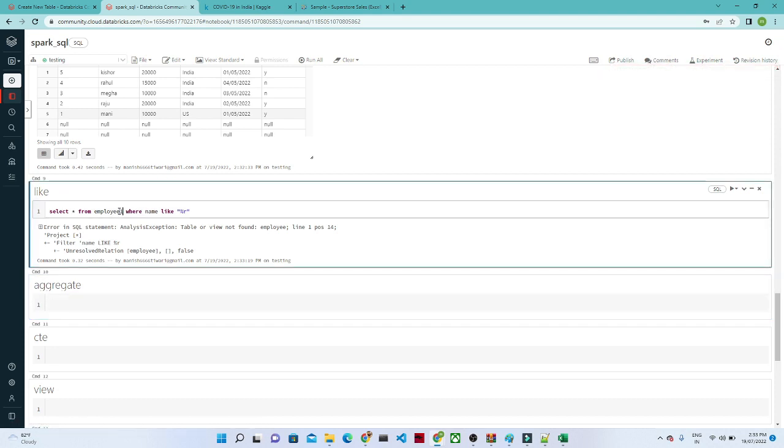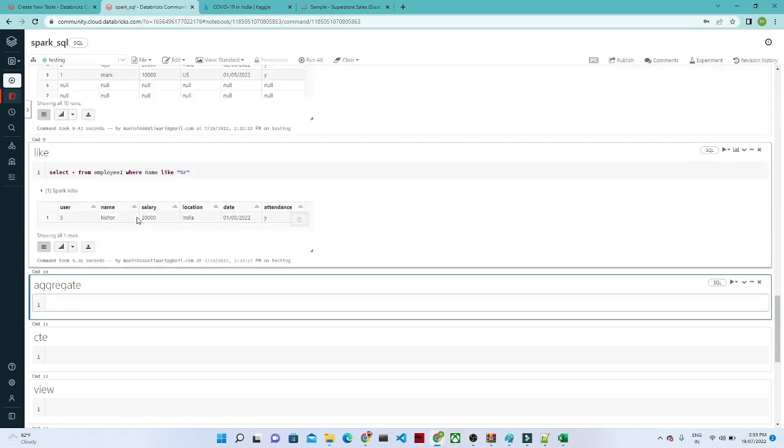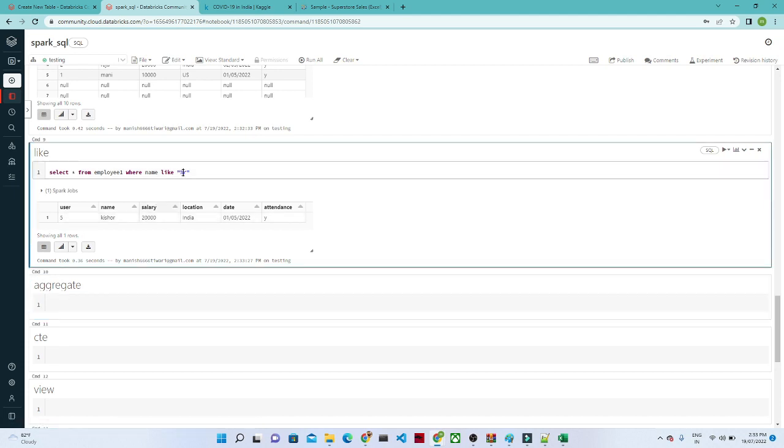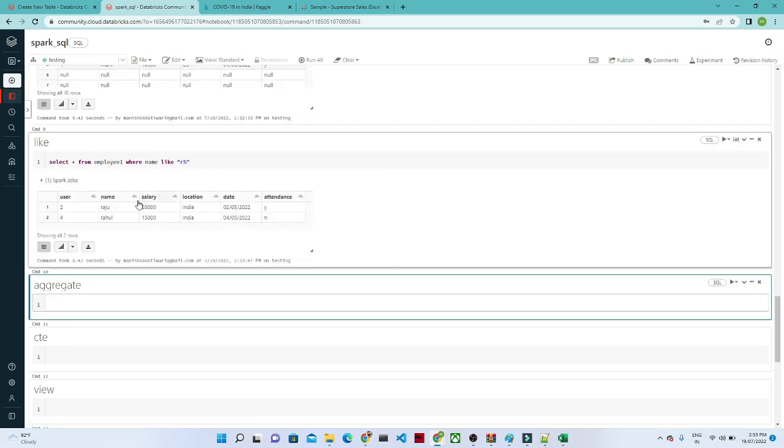it should be the employee one table, right? Where name like percent R. Percent R, because we have put the percent first. So at the end, if the name is ending with R, this percent is working. If I put percent after that R, you will get the names that start with R. You can see Raju and Rahul.